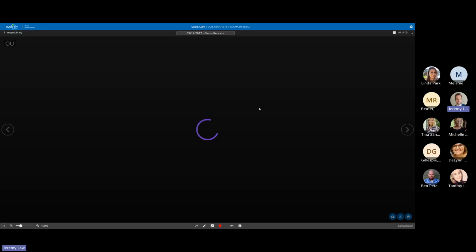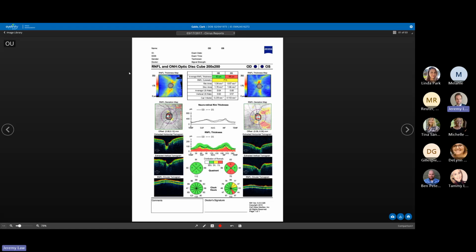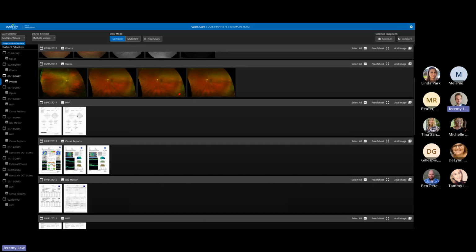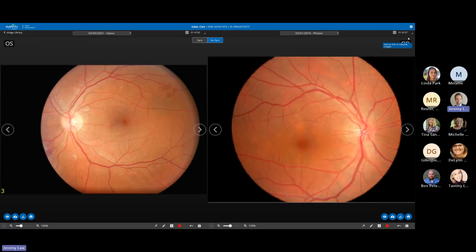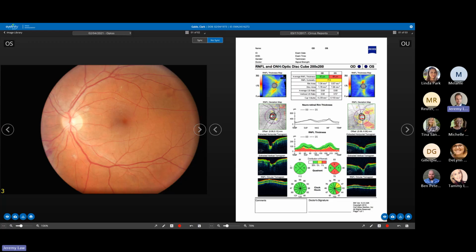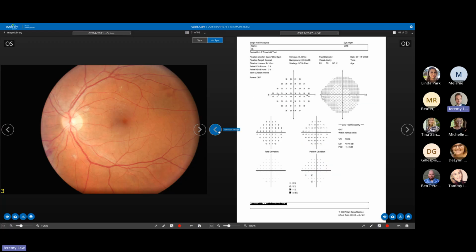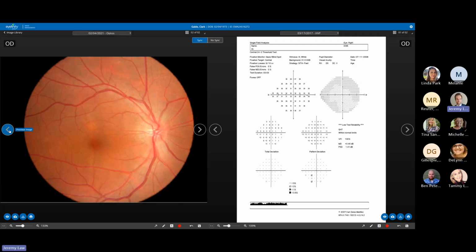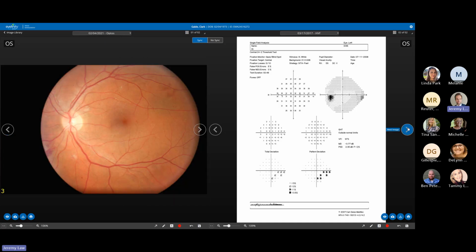I will show just one more thing here, which is the Cirrus report that I've got. So this is just another example. If I wanted to, you can compare things like the fundus photo with the Cirrus report. Or maybe I want to do this with the Humphrey visual fields, and again sync them and show if there are findings related to one eye and then findings related to the other eye. I'm able to do that side by side.